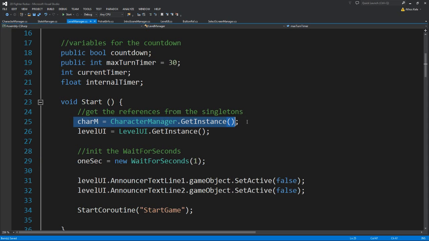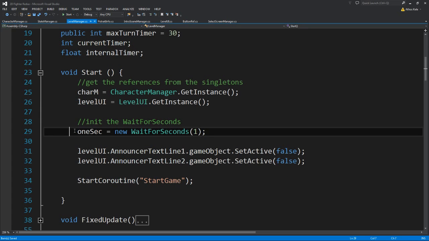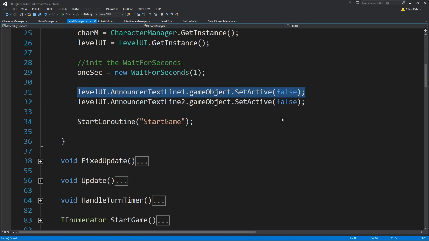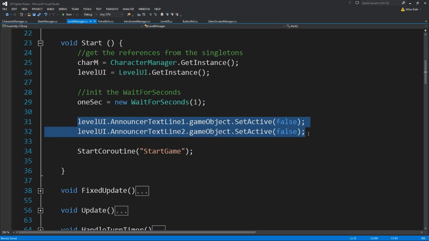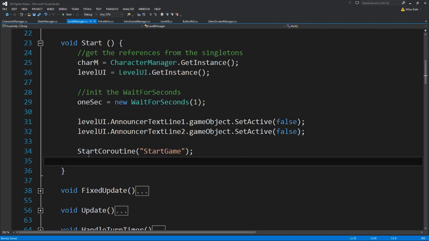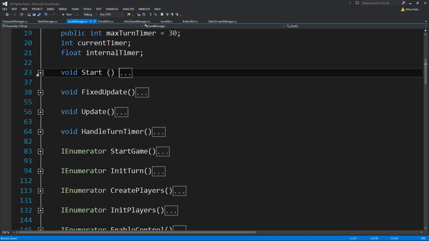On start, we set up the reference to the character manager and the level UI. We initialize the 1 sec. I'm just setting it up to be 1 second. And we also go and close the announcer text line 1 and 2. Okay, we're not needing it over here. And we start our main loop on the first turn. We're going to run it by using a coroutine which is called start game. So before we go to fixed update and handle the timer, we're going to come into start game.